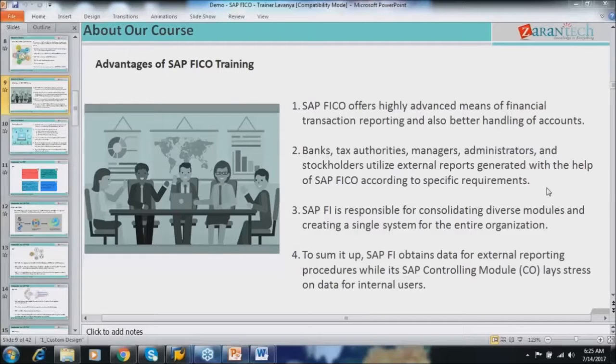Nothing but the tax authorities, banks, stakeholders, government, and all this. Okay, so the reports that we are drawing from the FI module, that means the cash flow statements, P&L statement, balance sheet, all this we can share with the outsiders. And the reports that we are drawing from the controlling module, that is entirely meant for MIS.